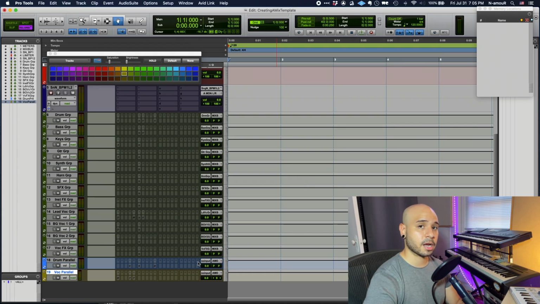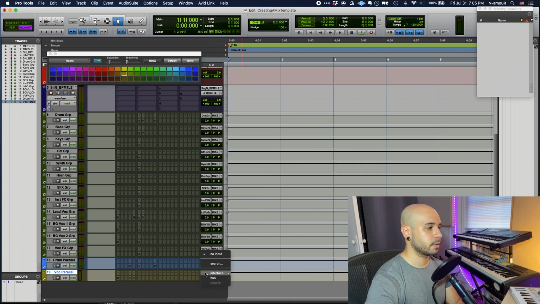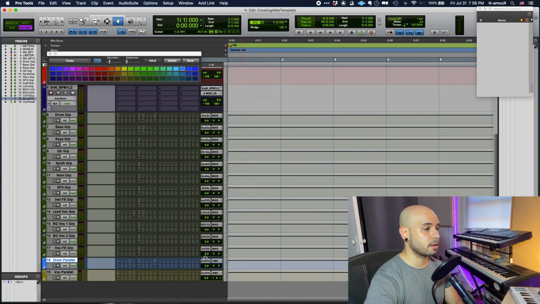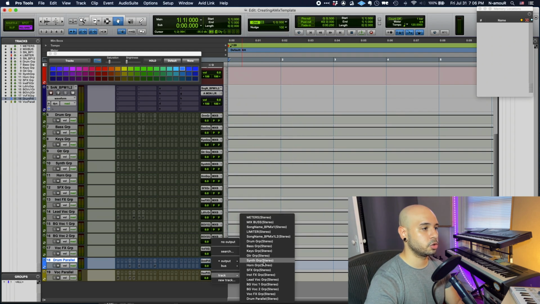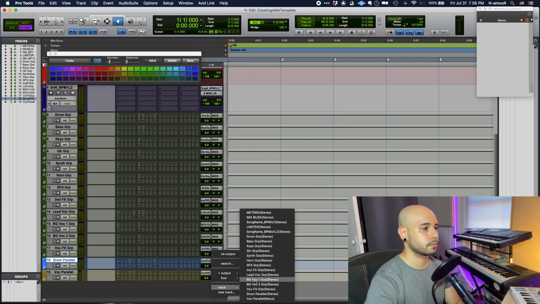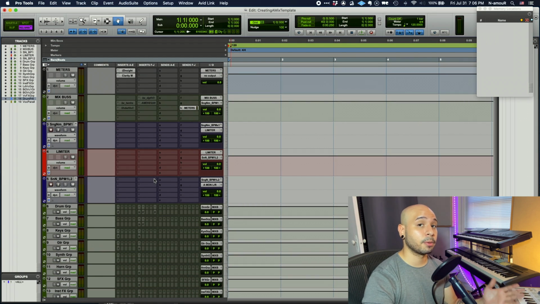So now let's just assign these as inputs. Go to Bus, Drum Parallel, Vocal, Vocal Parallel. Lastly, let's be sure to assign the drum parallel to the drum group and the vocal parallel to the vocal group. All right, now we're not looking at a blank Pro Tools session.